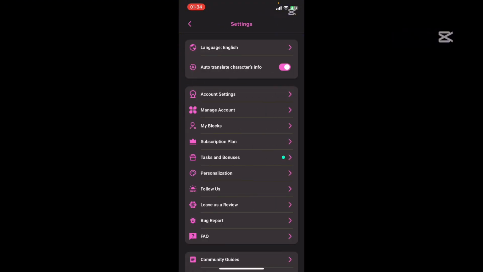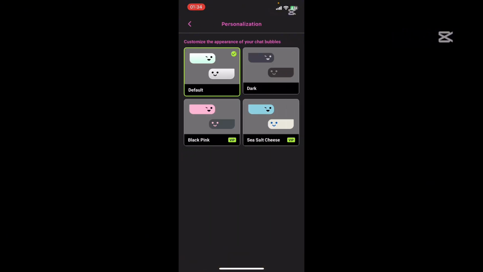Now on the settings, you can see options like Language, Auto Translate, Account Settings, Manage Account, My Blogs, Subscription Plan, Tasks and Bonuses, then finally Personalization. Tap on the Personalization option. There you can see you can customize the appearance of your chat bubbles.